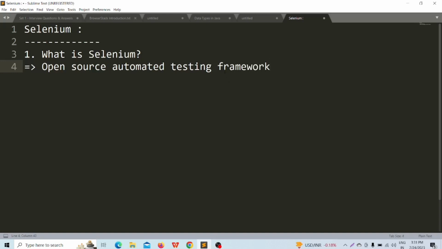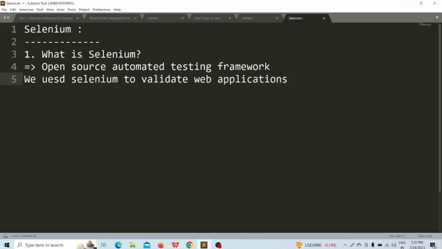So why do we use Selenium? Basically, we use Selenium to validate web applications across different browsers and platforms.